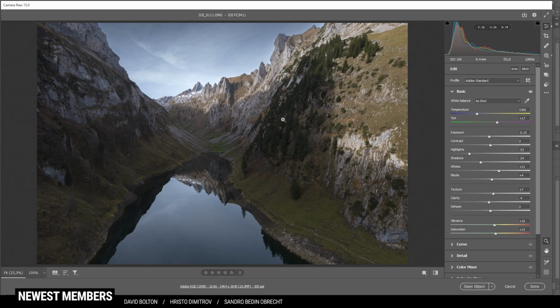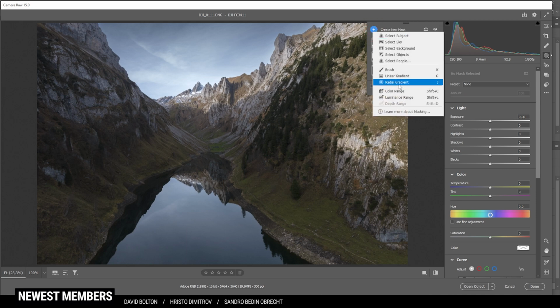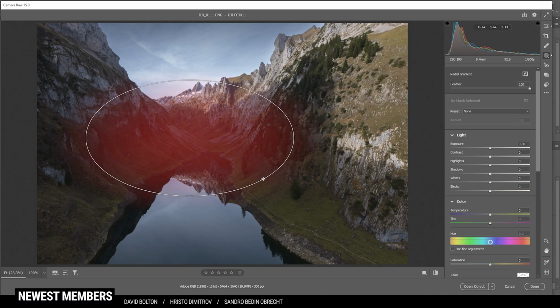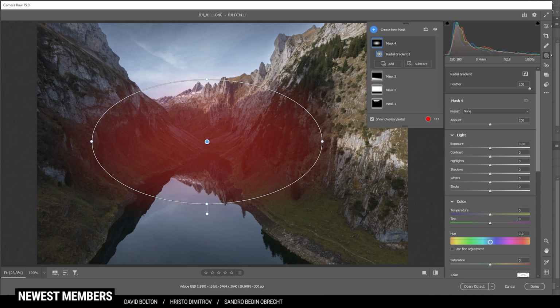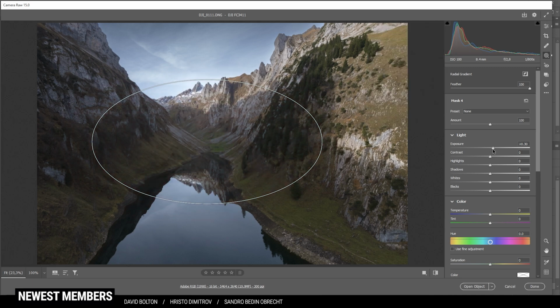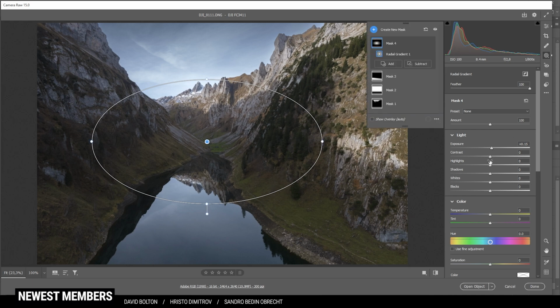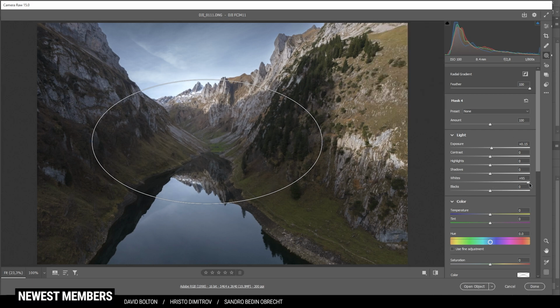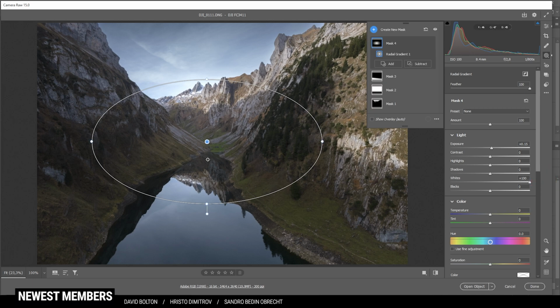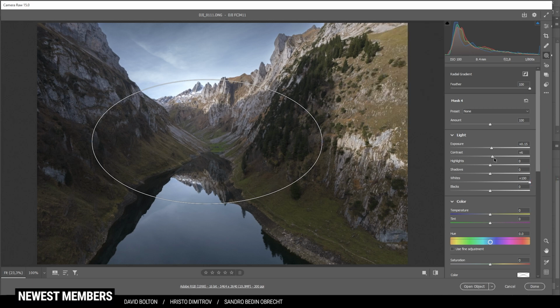I'm not that happy with the center at the moment. So for that, I'm going to create another radial gradient. And I'm just making sure to cover most of the center like this. Here, let's further bring up the exposure. I'm also going to bring up the whites and I'm going to raise them quite a lot to get a lot of details back from here. And then let's raise the contrast a little bit.